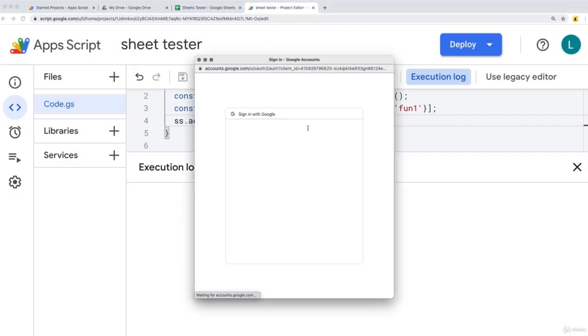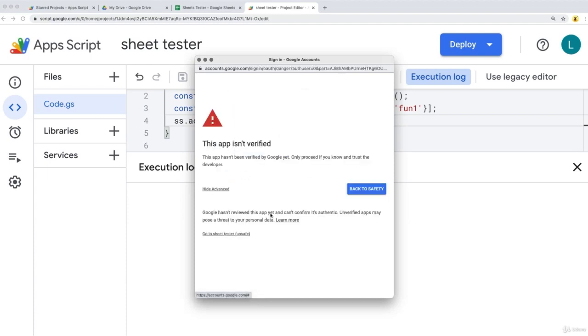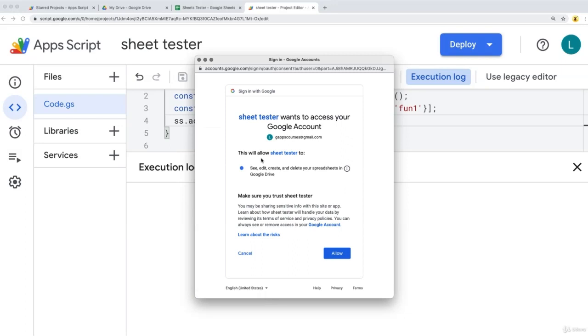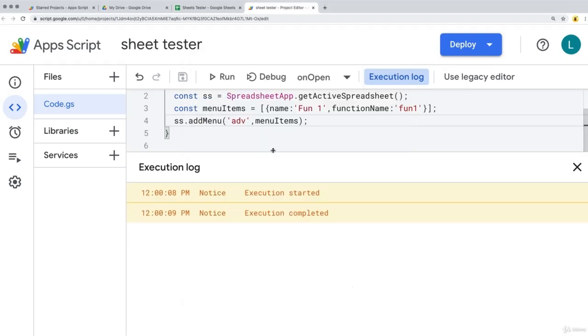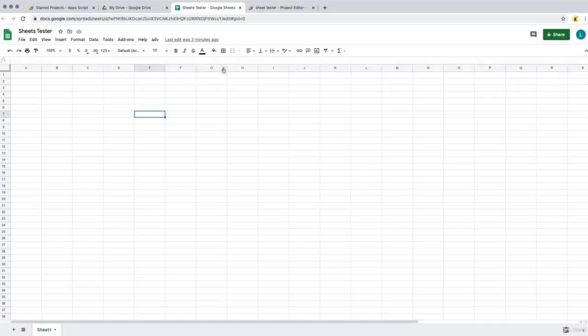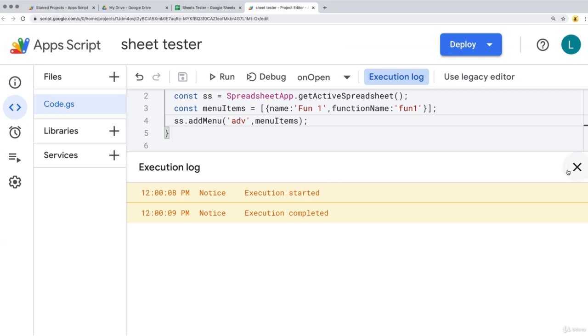And this is just one way that we can add a menu. I'll show you a few other ways as well. So let's go through the permissions and allow the permissions, the script to see, create, edit, delete your spreadsheets on your Google Drive. So it's allowing us to interact and update with the spreadsheet. So that added in the menu item there, and then we've got the fun1.